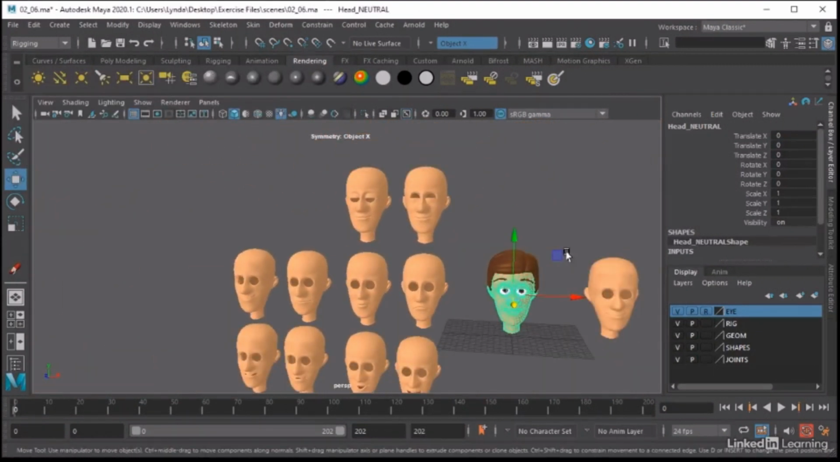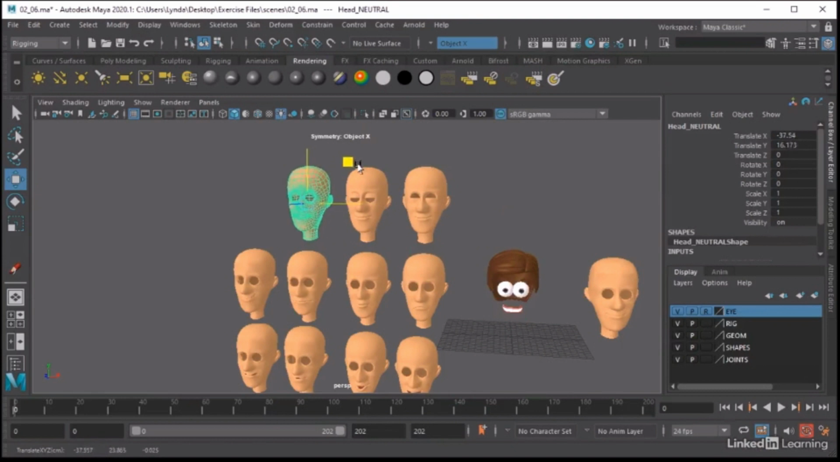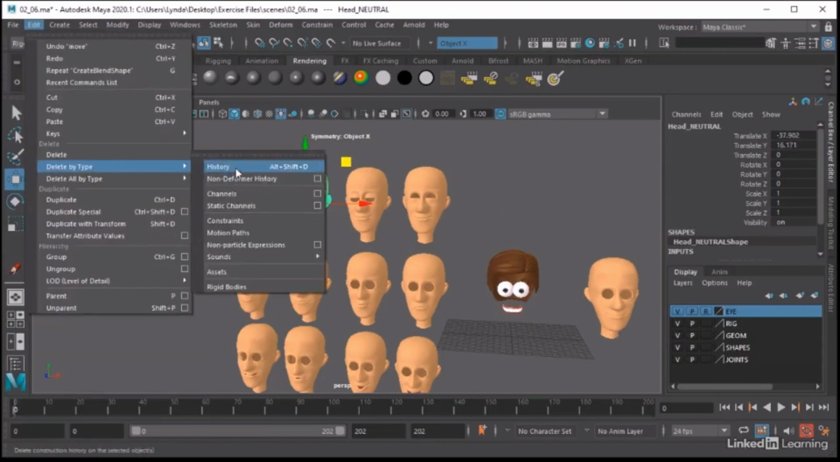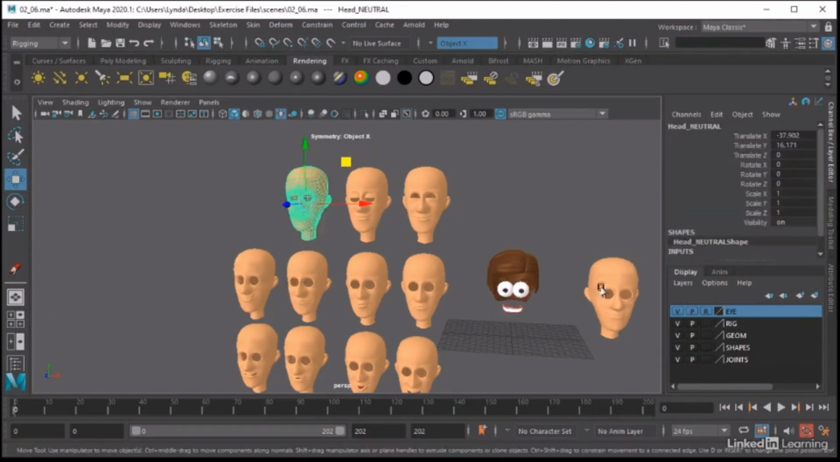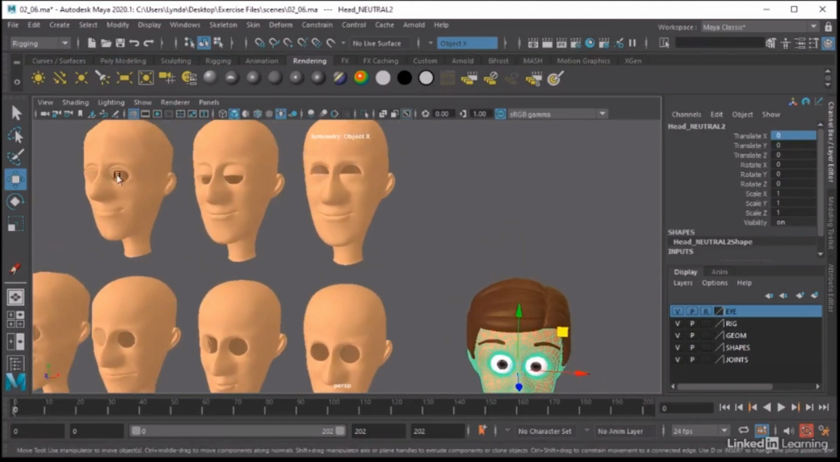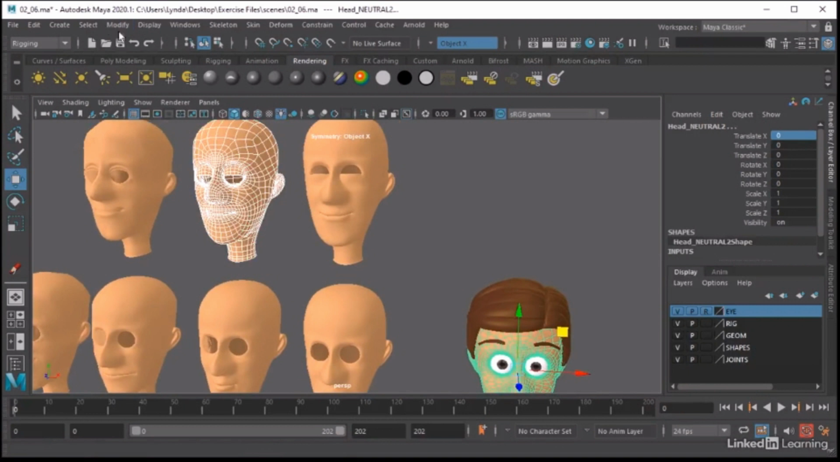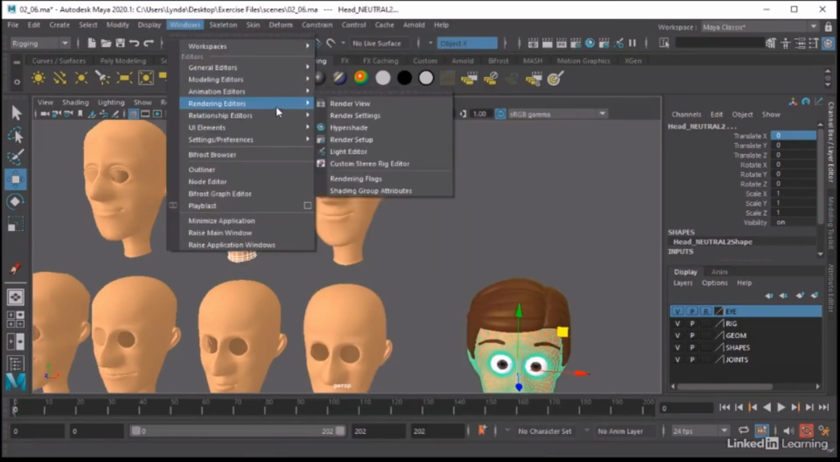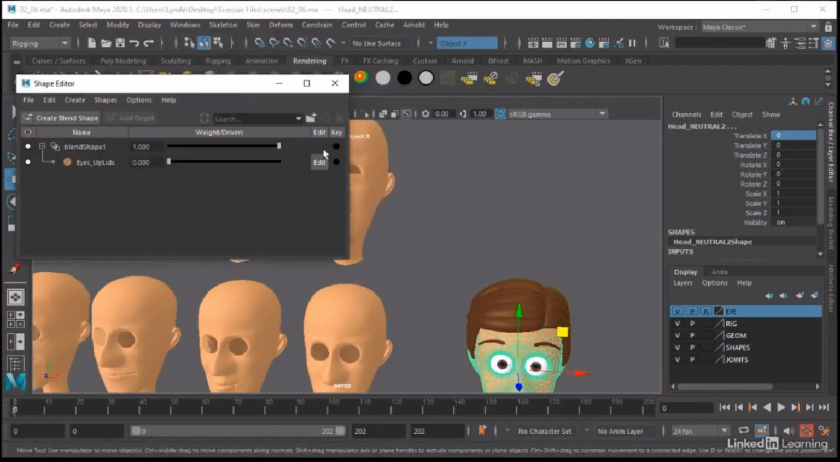And I'm just going to select this shape here, move it over, and let's go ahead and delete history. So now that's clean. This one here is my copy or my backup. I'm going to zero that out so it's in the right place. So now what we want to do is we want to add this one as an in-between. So all we have to do is set up our blend shape as we did before. So I'm going to go Deform, Blend Shape, go back into my shape editor.